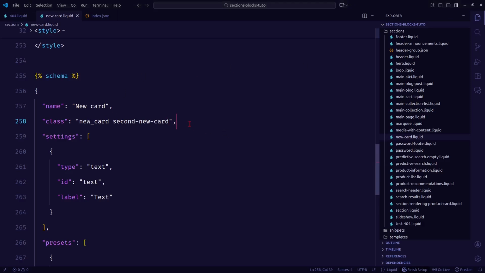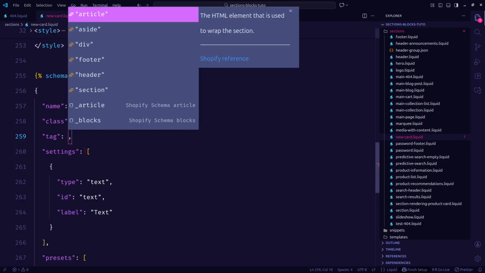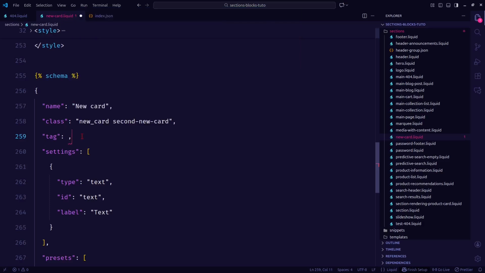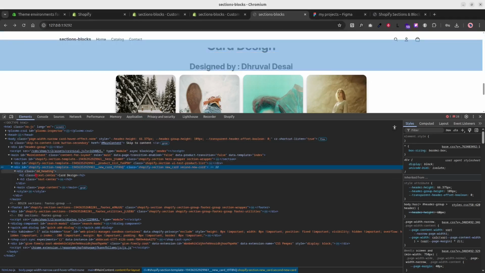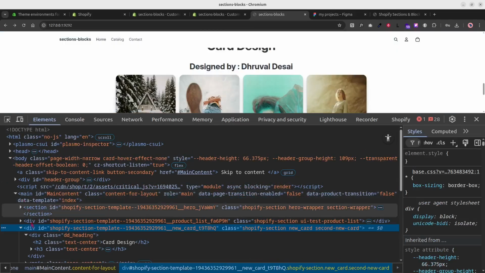Then let's talk about the tag. This tag is just semantics. You can call your section a section, header, footer, div, or aside. If you don't specify this tag, by default it is assigned to a div. If we go back again to check, these are the classes, new card and second new card, and over here, as you can see, it is a div.